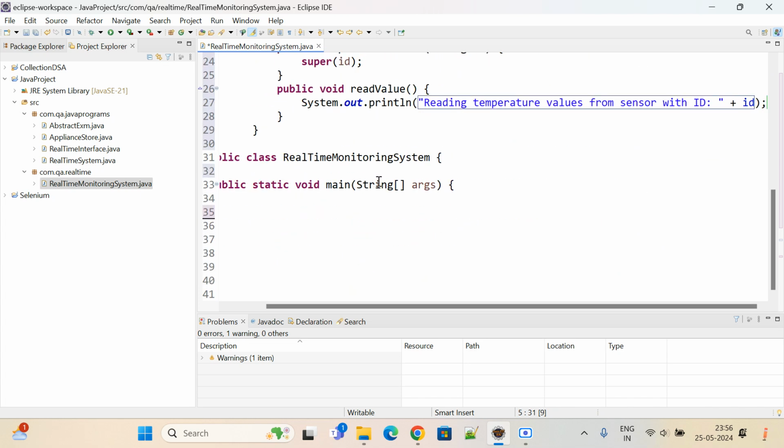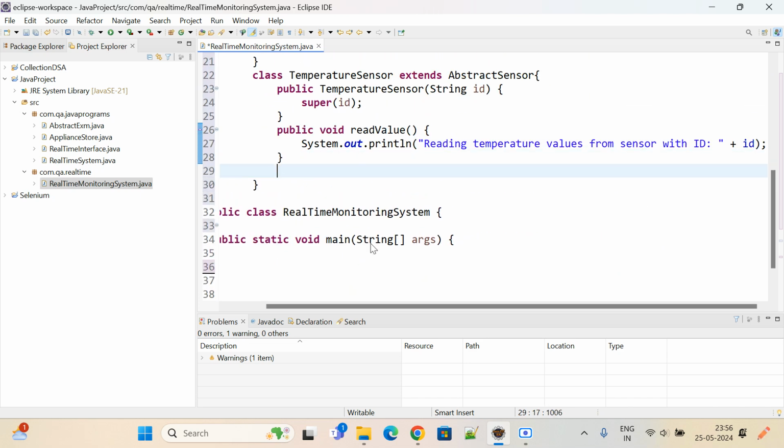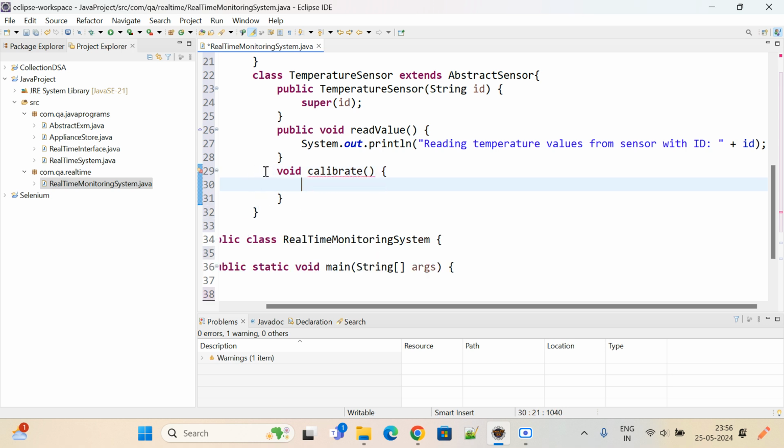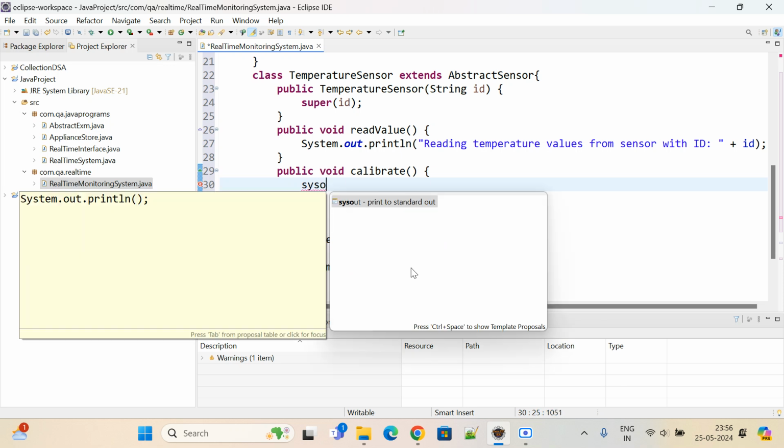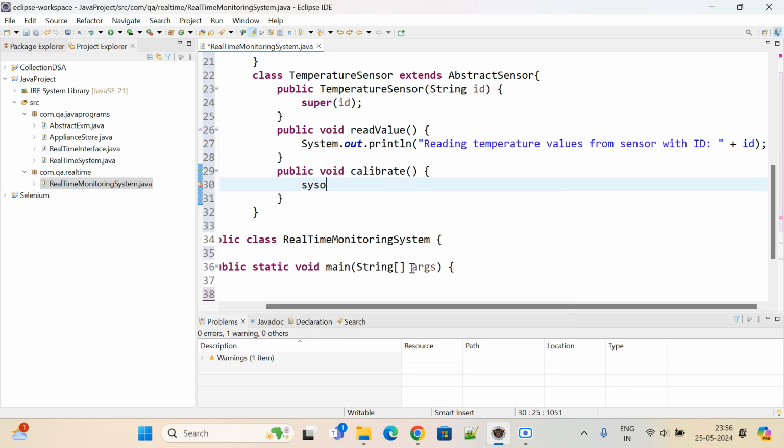So here you have to use the void calibrate method, define it here. Here again the red color indication is showing, so we have to use the public keyword to avoid this. Now define it here.